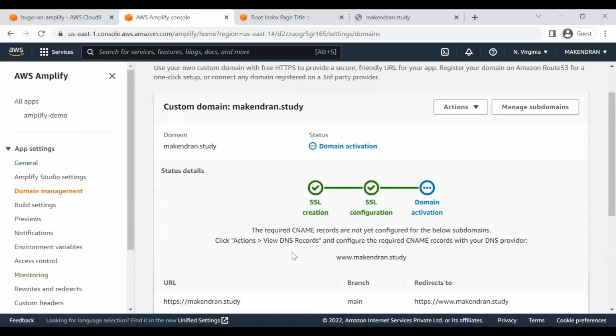It will take some time to get activated. So in the meantime, what we will do is, we have launched it from the main branch, right? Basically an enterprise customer may have a development environment as well. So they will have two environments, one for development, one for production. So how to create a development code branch?